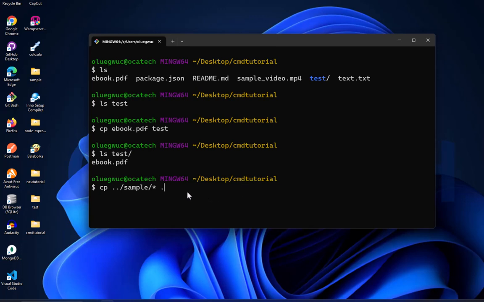So I will now say /test. I'm copying the files and folders that are inside the sample folder, which is on the desktop, and I'm copying it into the test folder. Remember, in the test folder, I've already copied the ebook.pdf inside it. Okay, so if I press enter now, okay, there is error.